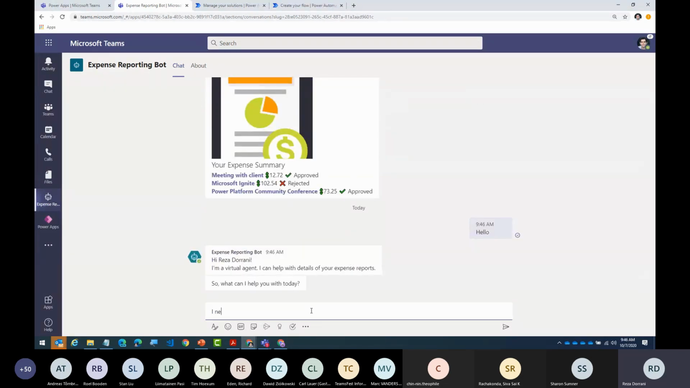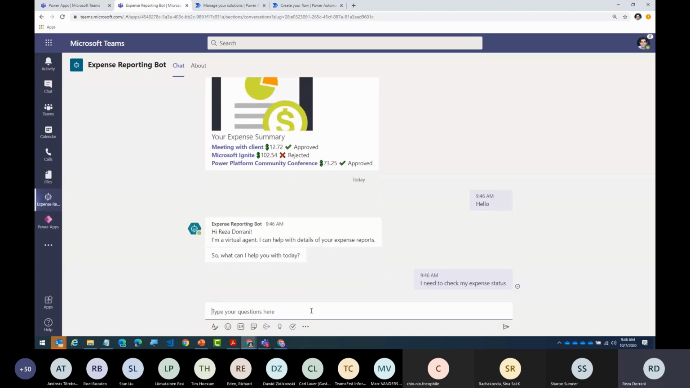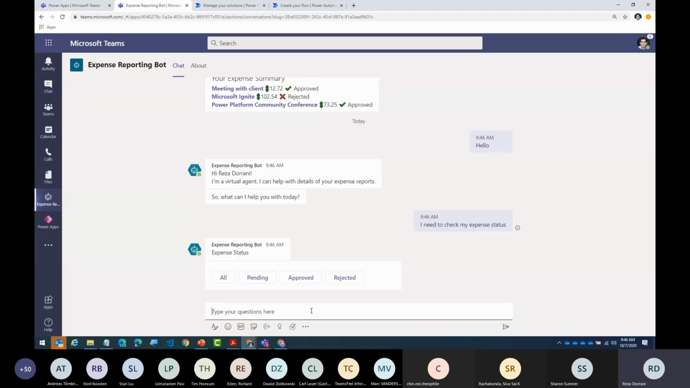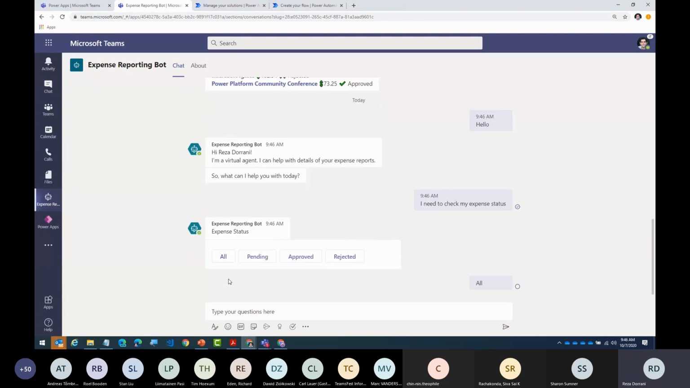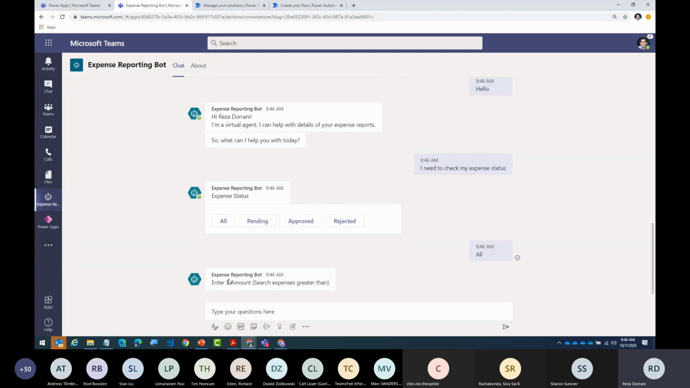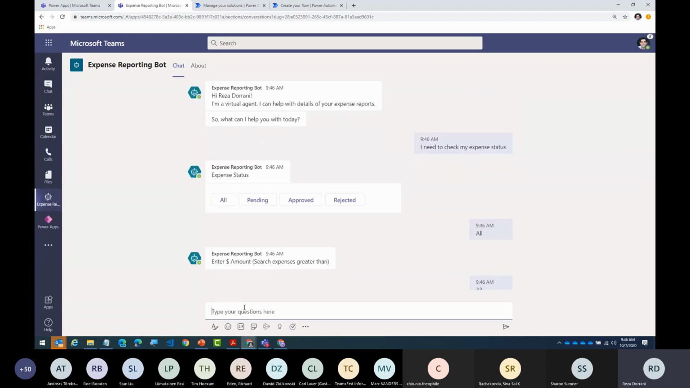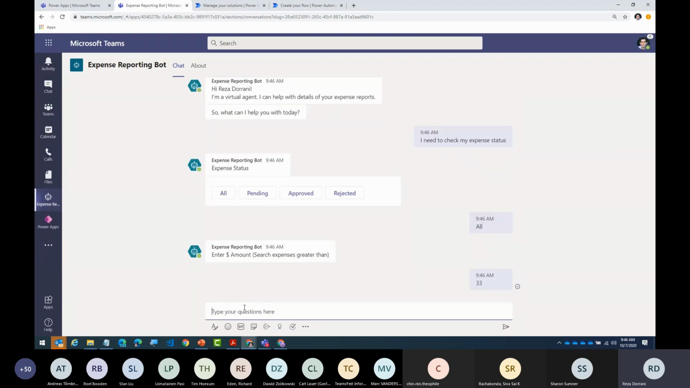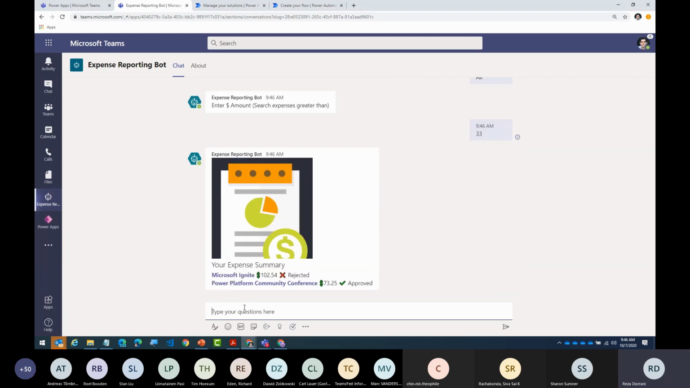So I'm going to say, I need to check my expense status. This is a different system that I'm demoing right now, but I just want to show you what you could do with bots. Okay, what expense status information you want? I want all information. Okay, very nice. Enter your dollar amount. So I want all my expenses that are greater than $33. Why 33? No reason. I hit enter, and now it should go through, query my tables in my CDS environment, and boom, it just tells me all my expenses.